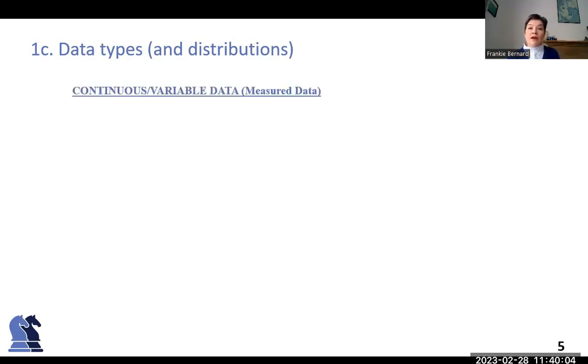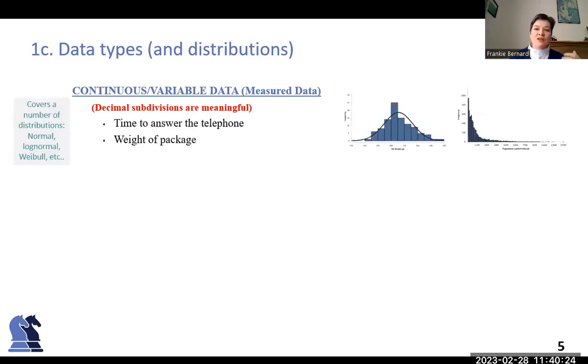First type we play a lot with is continuous, or variable data. And this is data we measure. It has a unit, and the division of that unit is meaningful. So you can go from years, quarters, months, weeks, days, hours, minutes, seconds, milliseconds, nanoseconds. So these are things that are going to have a distribution.